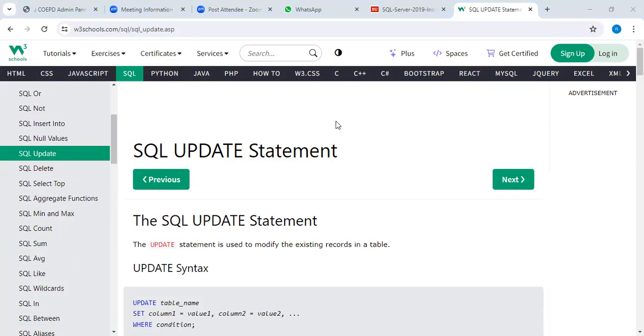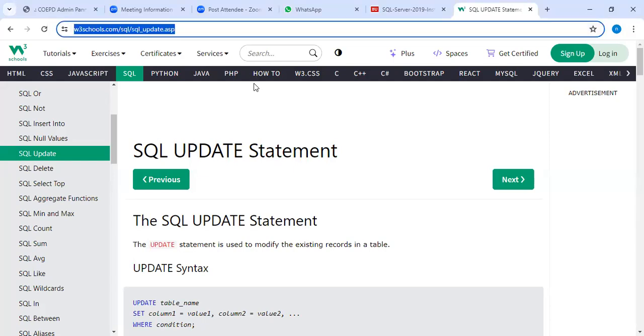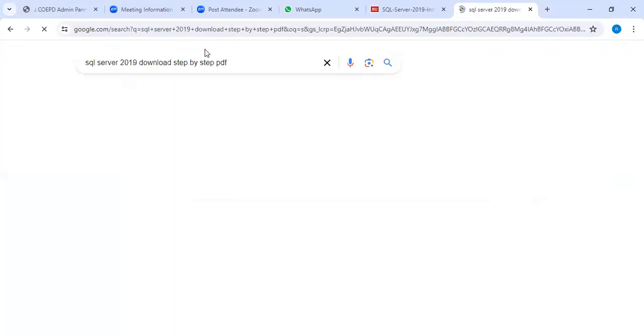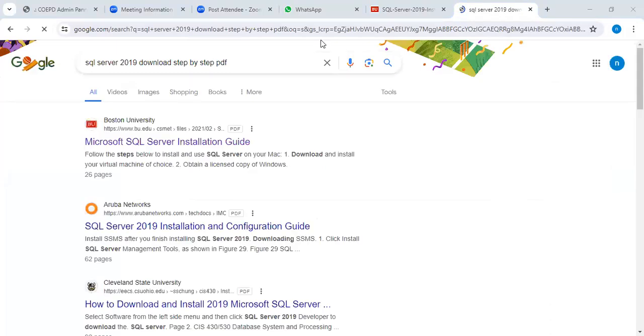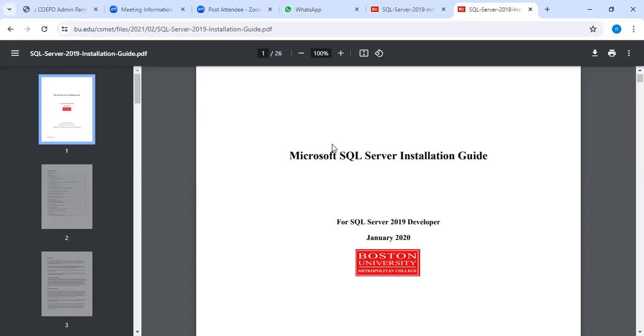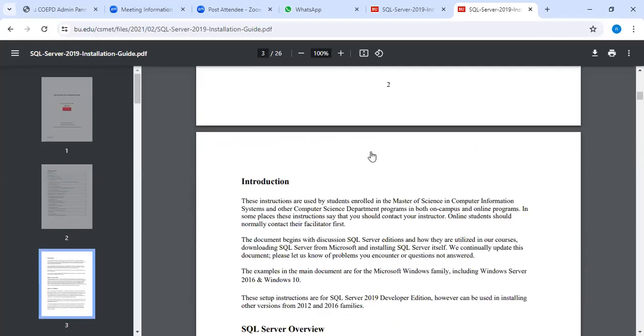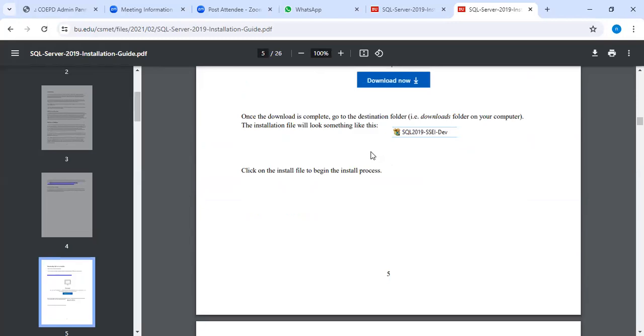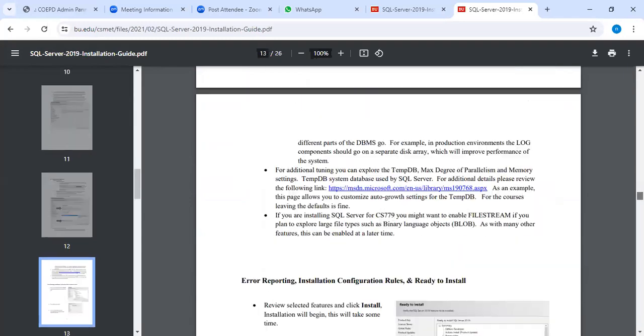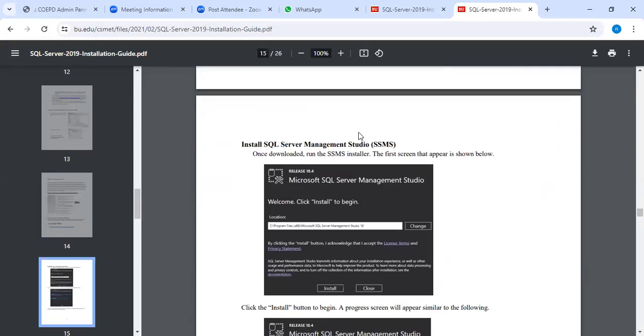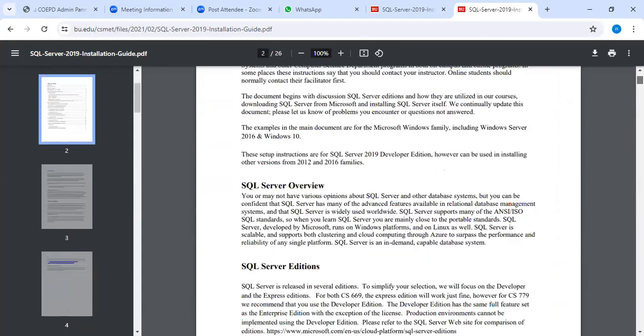To run this kind of SQL command, you need to have SQL and SSMS installed on your PC. Please type SQL Server 2019 download step by step in Google Chrome, and you can see a Boston University result here. Click on Boston University, you will get a PDF. Install this. After installing the developer version, you need to install SSMS. After that you can use SQL.